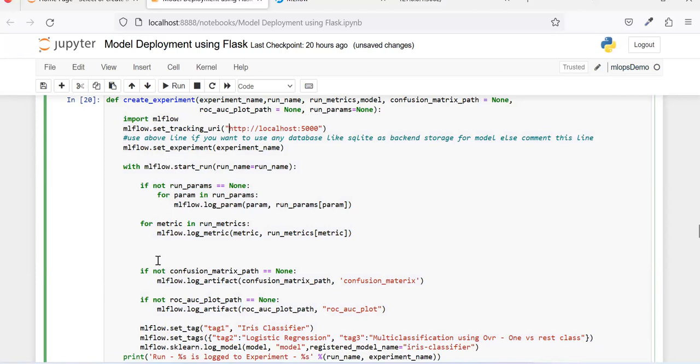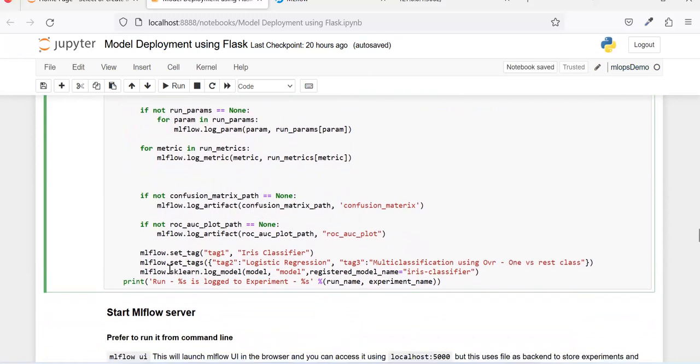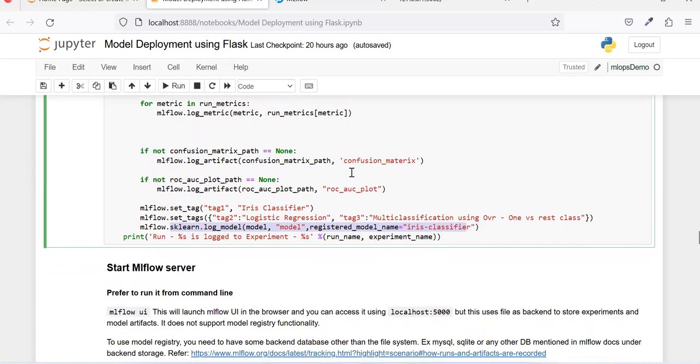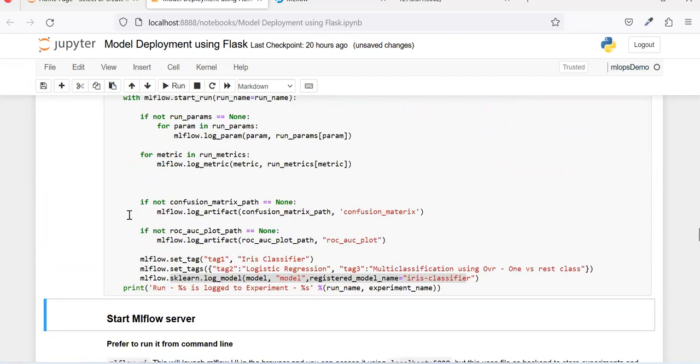So here I'm just logging artifacts, for example, the configuration matrix, other parameters, etc. And then in this step, I'm logging the model and registering the model, Iris classifier. If Iris classifier already exists, then it will create a new version on top of that. This is the same thing we learned in previous videos, so this is fine. I will just execute it. I just compile it. It is the function definition.